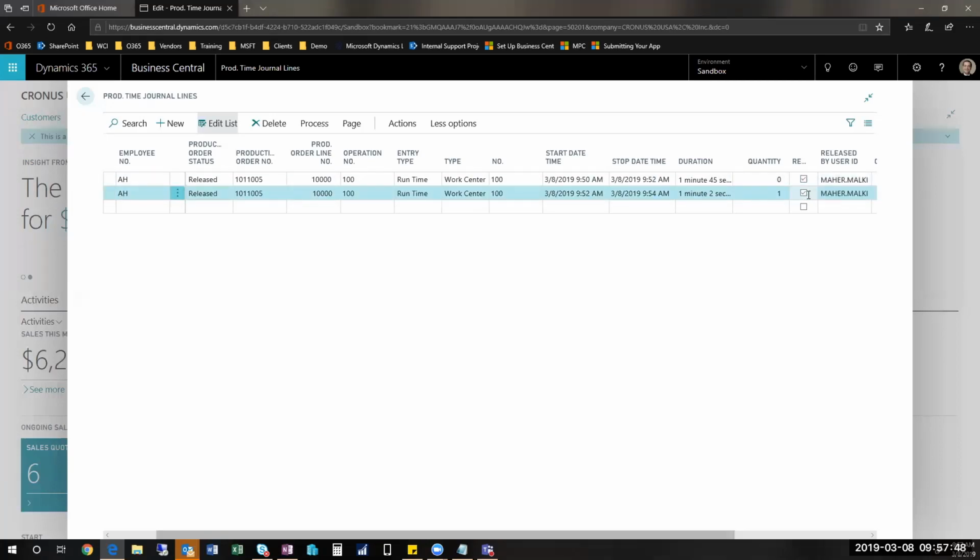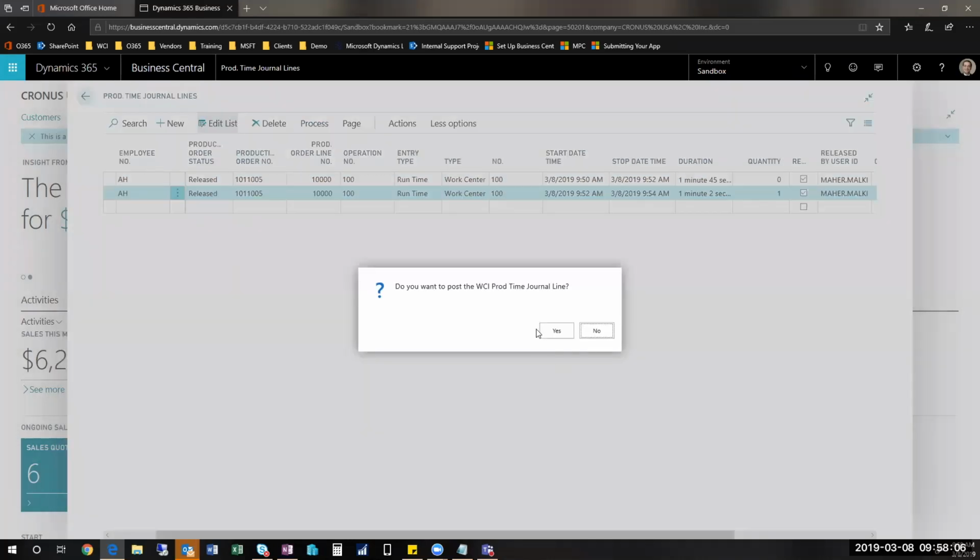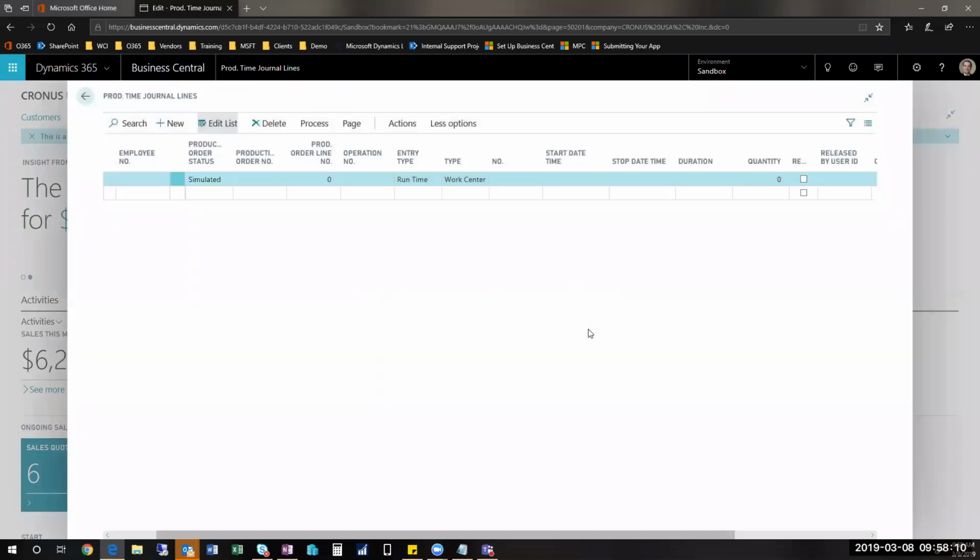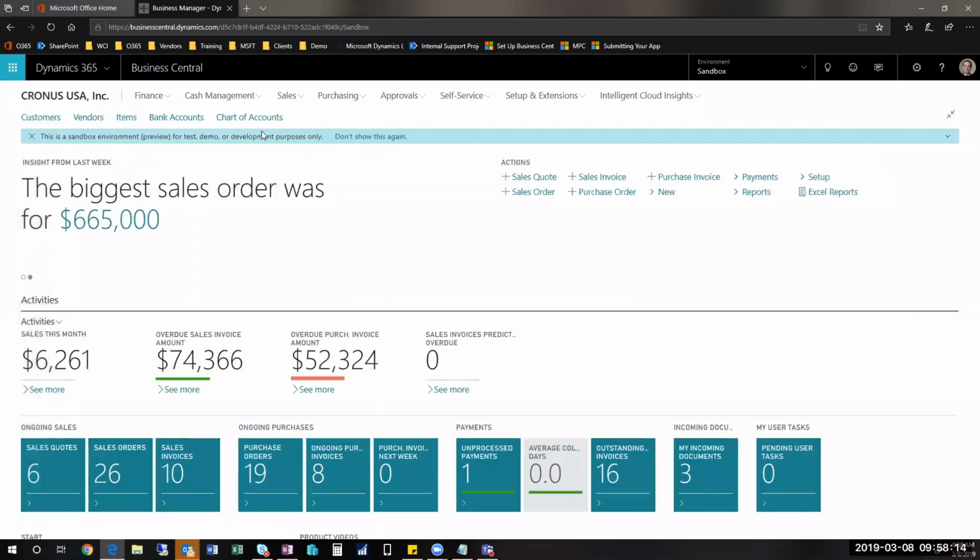When they're ready to post these particular transactions, they will check mark the transactions they would like to post. They would go to process, then go to post, or they could actually post and print the transactions, so they could have a printout of the time that they were posting. So when they post the time journals, that time and that output will actually be posted to a particular job.